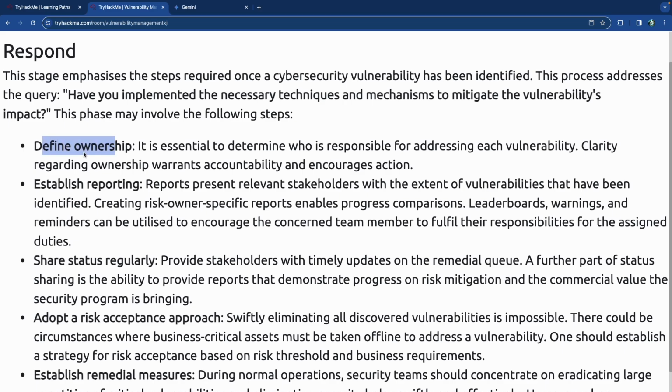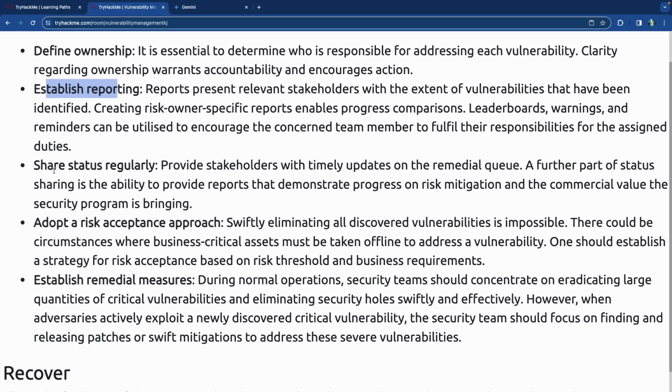Then you have the response category. Have you implemented the necessary techniques and mechanisms to mitigate the vulnerability's impact? Define ownership: who's responsible for addressing each vulnerability? Establish reporting. Reports present relevant stakeholders with the extent of vulnerabilities that have been identified. Share status regularly. It's part of the continuous monitoring; there's also continuous sharing and communication. There need to be timely updates on the remedial queue, what you're going to be remediating. Further parts of status sharing is the ability to provide reports that demonstrate progress on risk mitigation and commercial value.